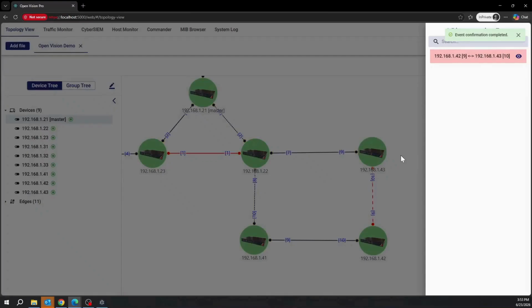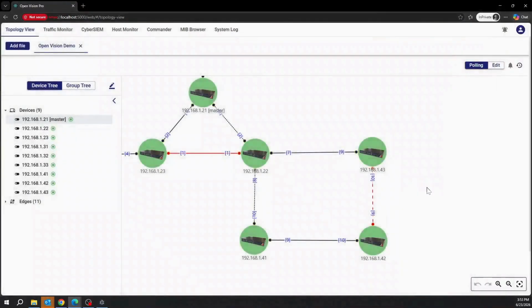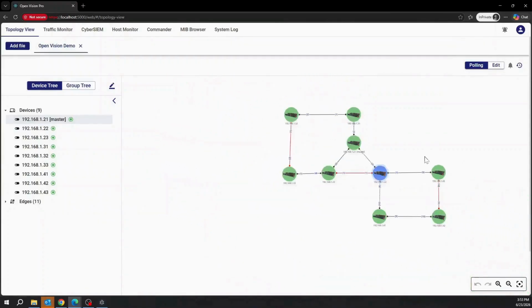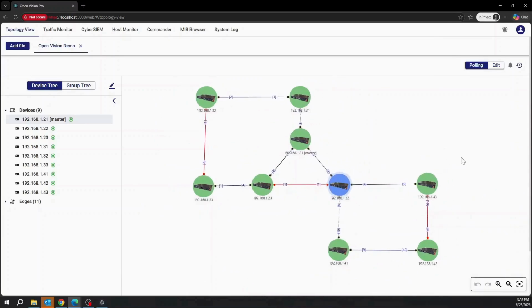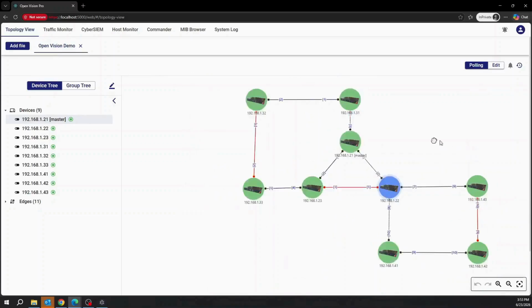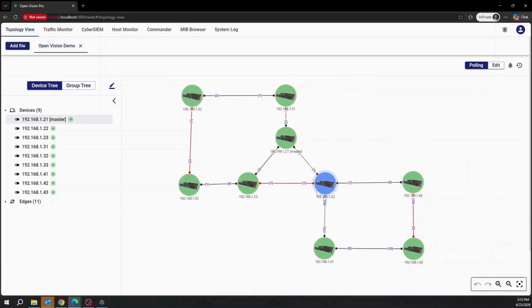After checking all the notifications, return to the topology view. You can now see that the backup paths have been activated automatically. The redundancy protocols detect the failures and switch traffic to the available backup links, helping maintain communication between devices even when multiple links fail simultaneously. Even during multiple link failures, you can quickly identify the affected connections, review event notifications, and confirm that backup paths have taken over network traffic.